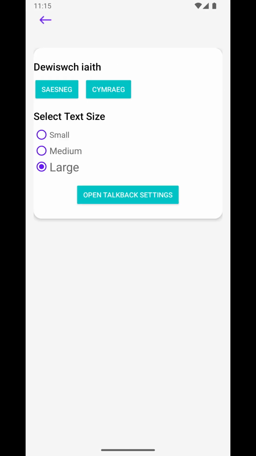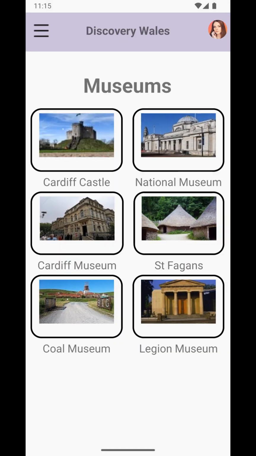So I'm also gonna go back to English to show that that's also possible. And then when we go back, these settings will be saved, and wherever we go, the text will be back to normal.